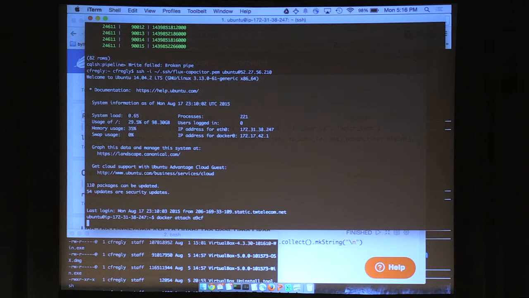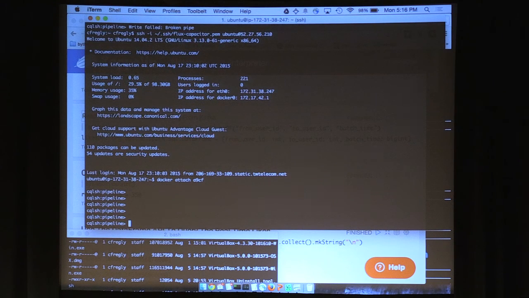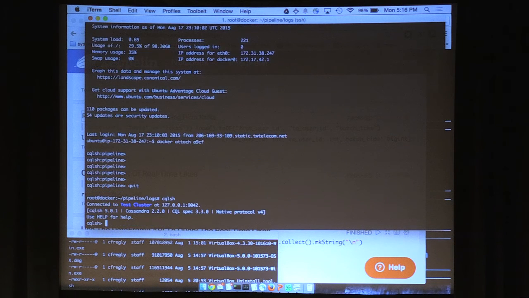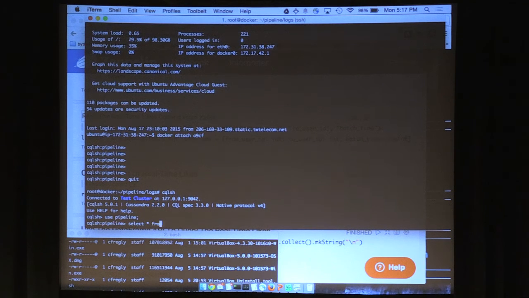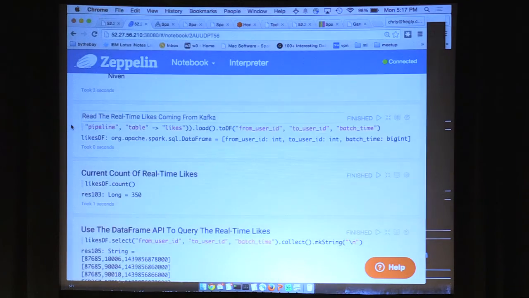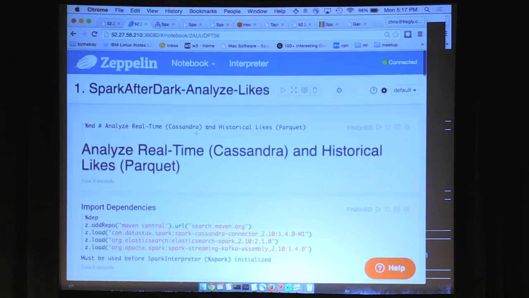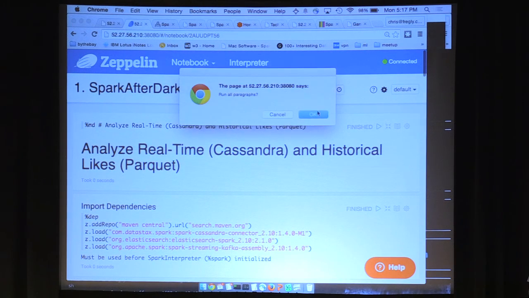Yeah, this entire pipeline is the whole flux capacitor, the By the Bay training. So let me see. I'm at the Cassandra command line here. So we'll do use pipeline. That's the name of the keyspace from lakes. So I'm going to just do count. All right, so we got 364. So let me run this one more time. It's pretty quick. And then we'll take it to the next steps where we actually generate and populate those links at the bottom of the Spark After Dark page.